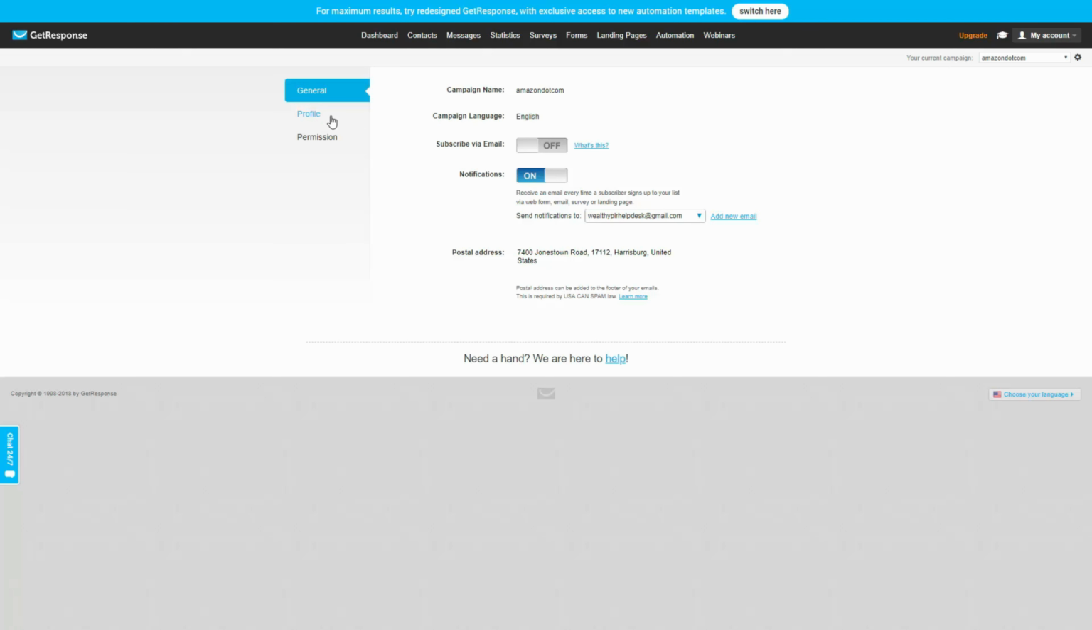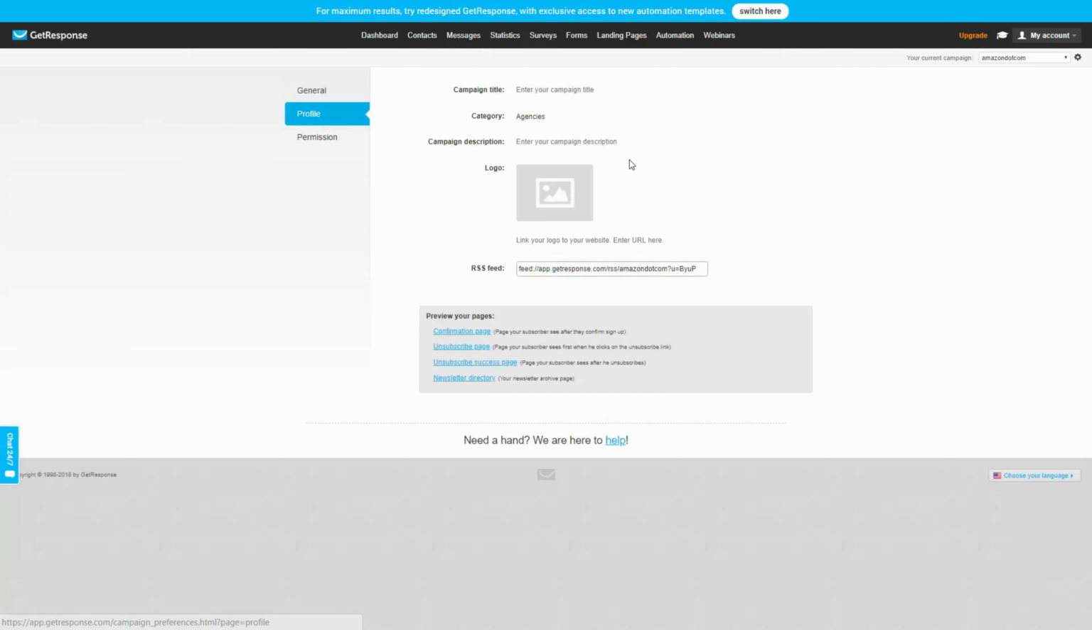We're then going to change the profile settings, and we're going to give our campaign a title and description. We can add in our logo if we want, or we can leave this blank. We're going to leave our preview pages and go with the default settings, and we're then going to click permissions.